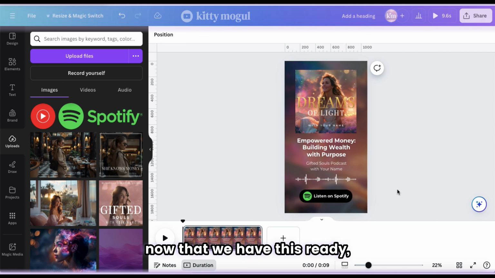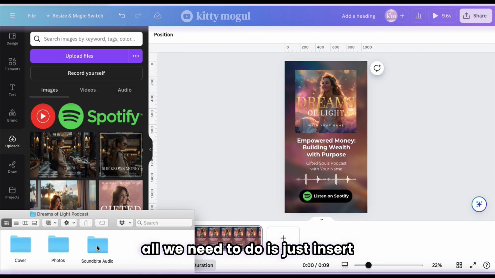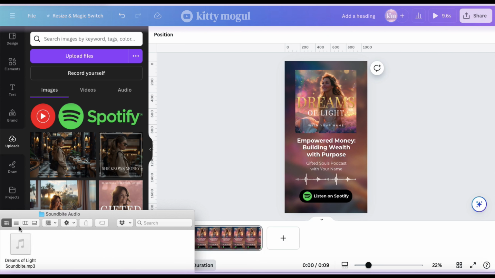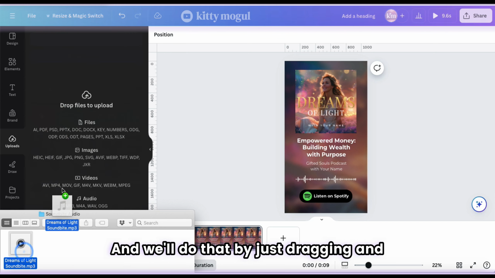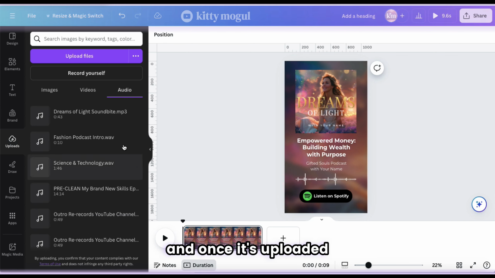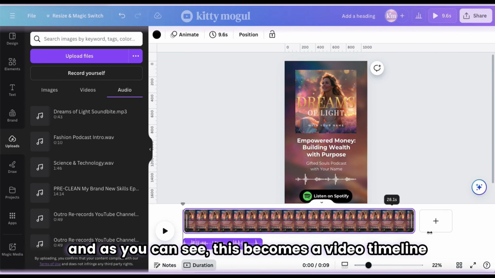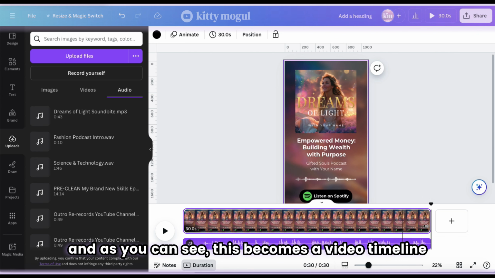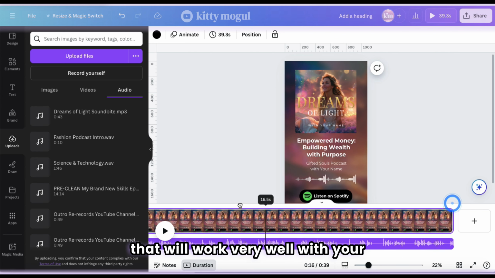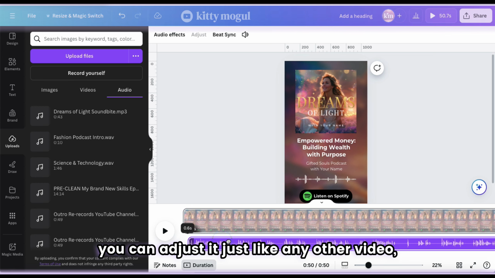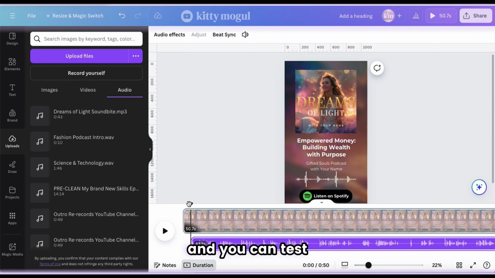Now that we have this ready, all we need to do is insert the audio for our soundbite. And we'll do that by just dragging and dropping it. And once it's uploaded, click on the audio, and as you can see, this becomes a video that will work very well with your audio. You can adjust it just like any other video, and you can test this by playing it.